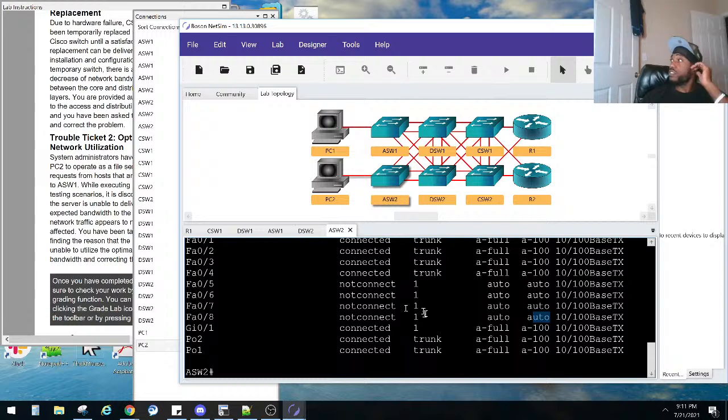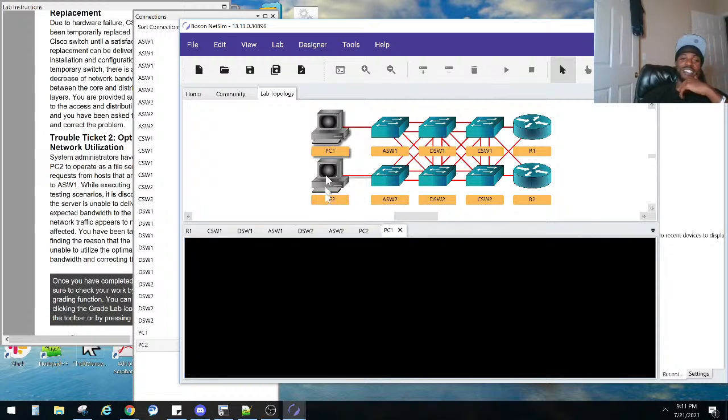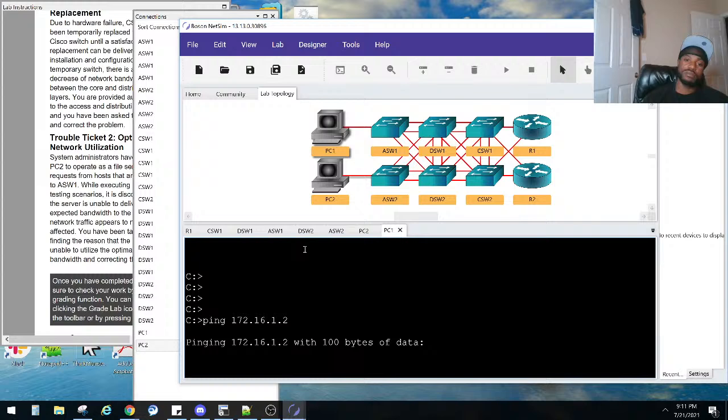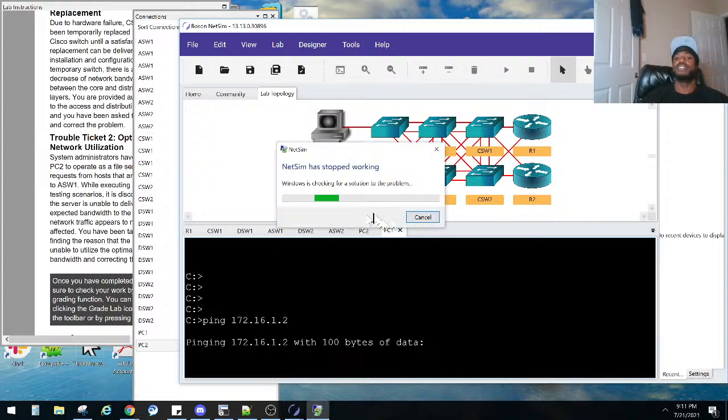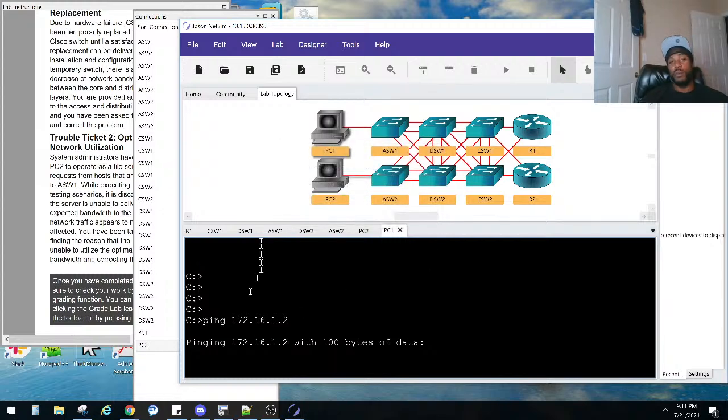Y'all have any other suggestion now? You said try pinging now. I'm afraid to do that. Maybe let's go ahead and try to ping it. We saved it, so ping 172.16.1.2. Don't crash on me, man. Please don't crash on me. Oh, cancel. It crashed, but we did save it.